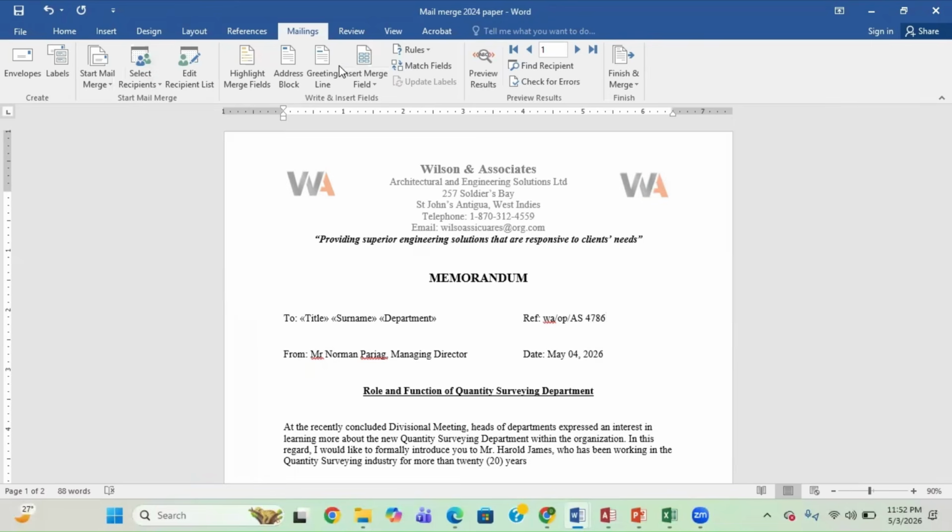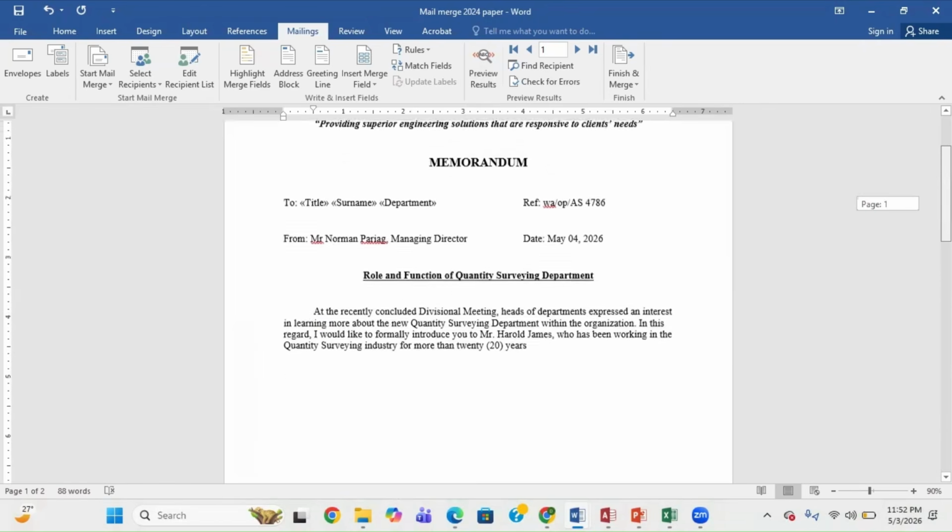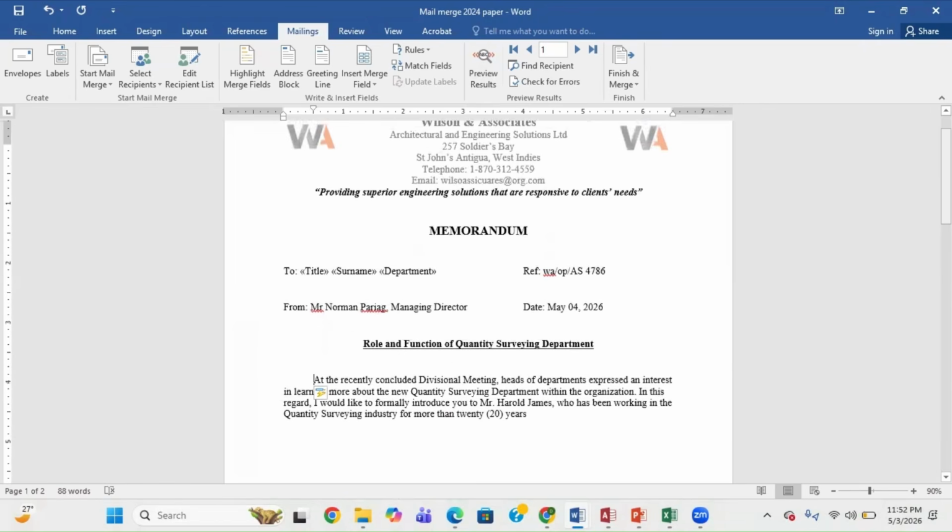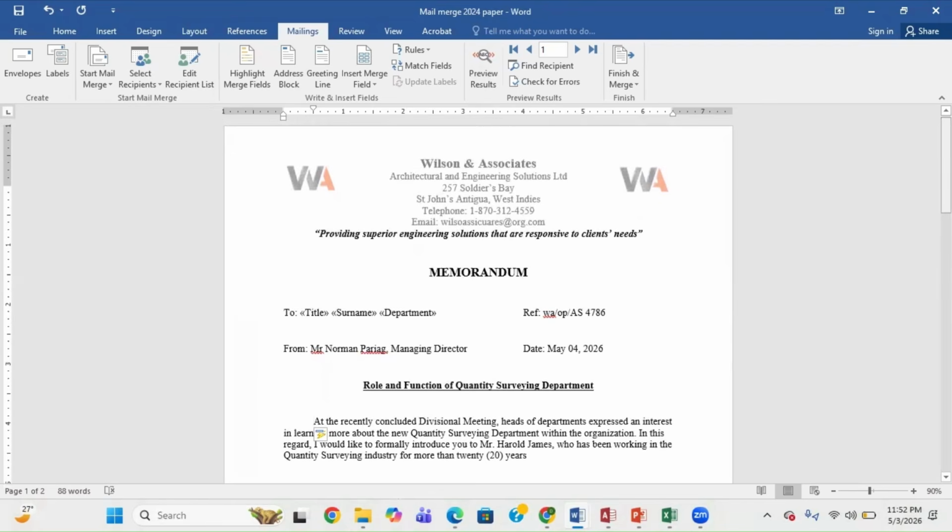So afterwards, as seen here, what you will do is do a preview of the results. You've inserted the merge fields and you have typed everything. I've just typed the first paragraph. I don't need to type every single thing to show you how to do the mail merge. So I just typed the first paragraph.